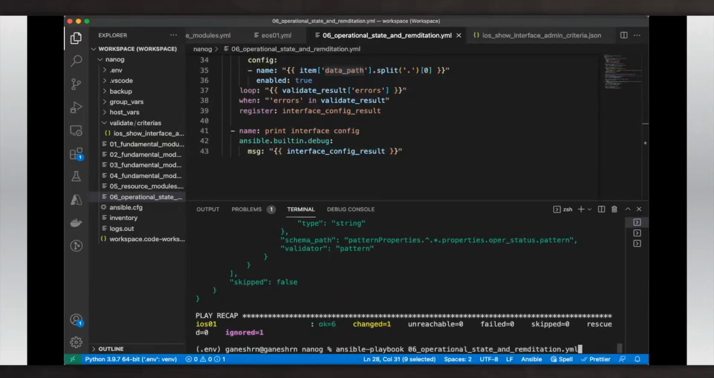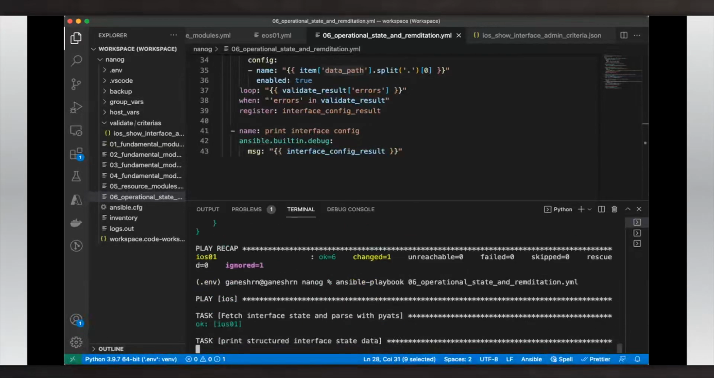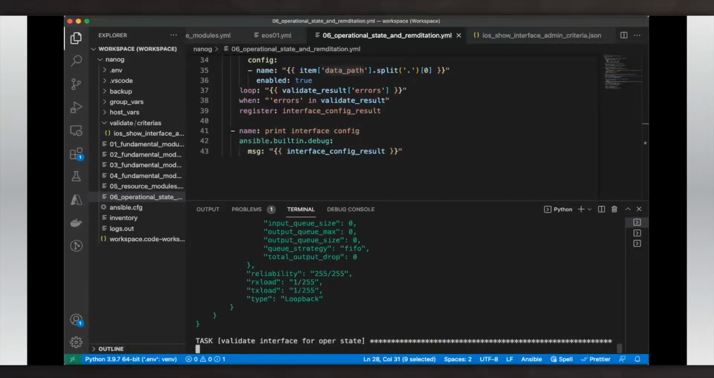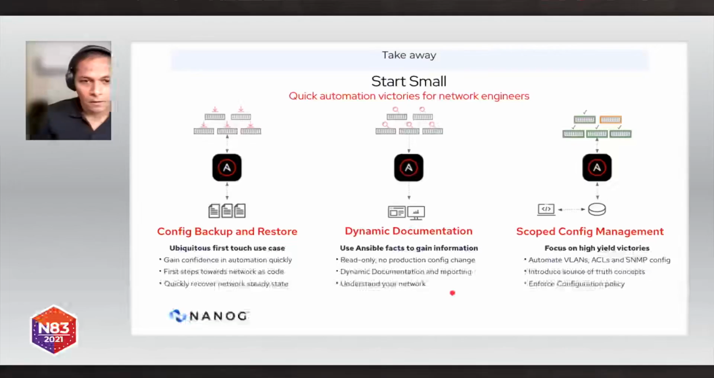Now, if I run this playbook again, since my operational state is already in the desired format, there won't be a remediate step here, and change will be 0 here. So this ensures that the playbook is idempotent. So yeah, we talked about basic use cases using fundamental modules, then scoped config management modules.